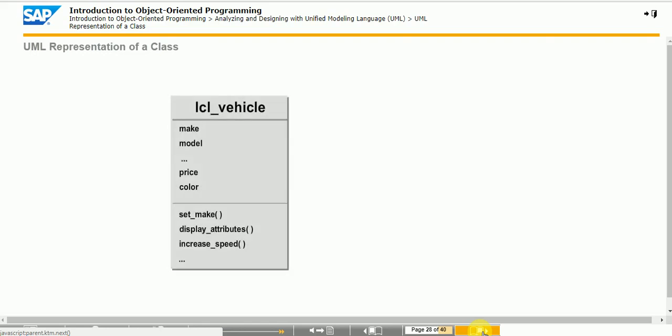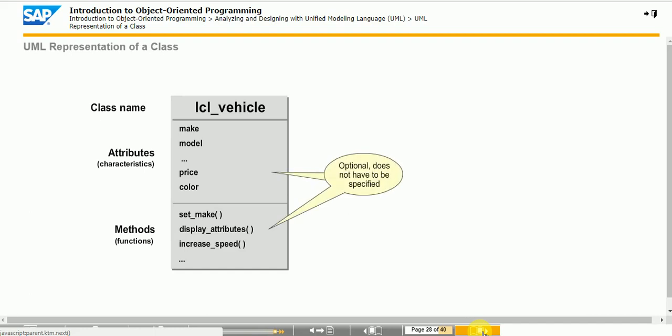A class is represented by a rectangle in UML notation. A class can be represented as follows: name of the class, attributes of the class which is optional, methods of the class which is also optional. Attributes describe the data that can be stored in the objects of a class. They also determine the status of an object. Methods describe the functions an object can perform. They determine how an object behaves.